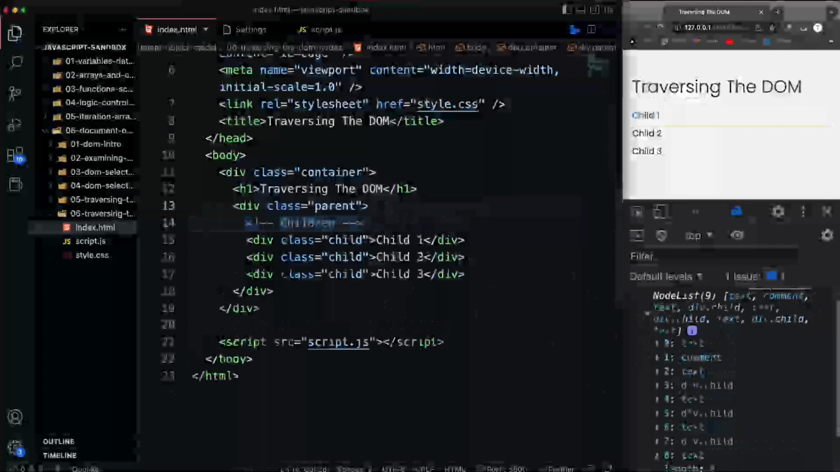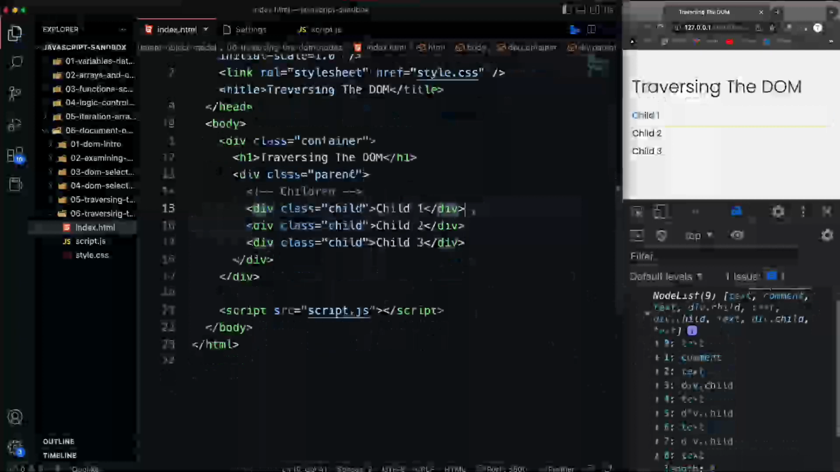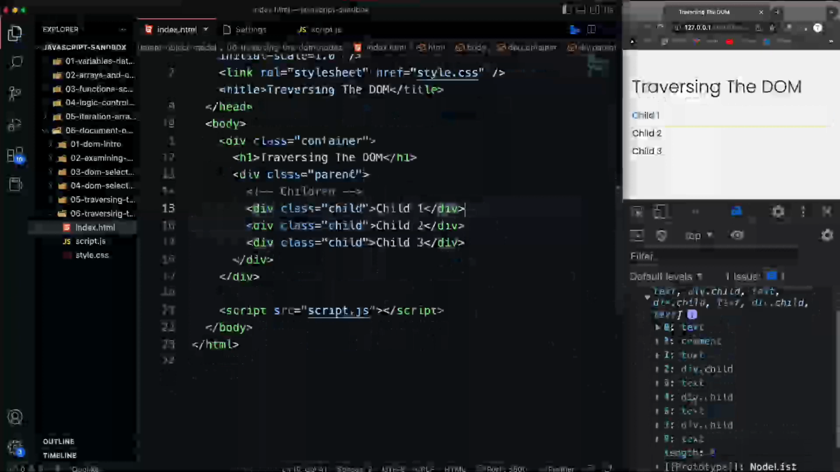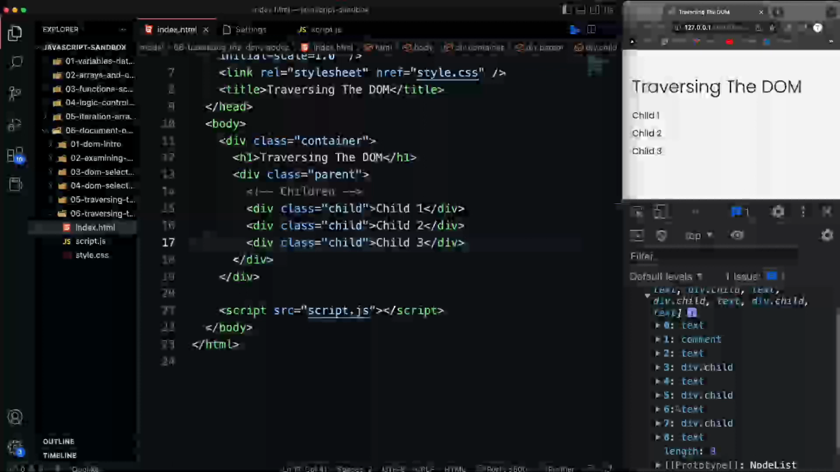Then we have our element node, which is a div with the class of child. Then we have our white space, which is the text. Then another div element, then another white space with text. Then another div, and then another white space. So that's what this is. As you can see, navigating this instead of just the elements like in the last video is much more difficult. So you probably won't be doing this that much unless you specifically need to access text nodes.